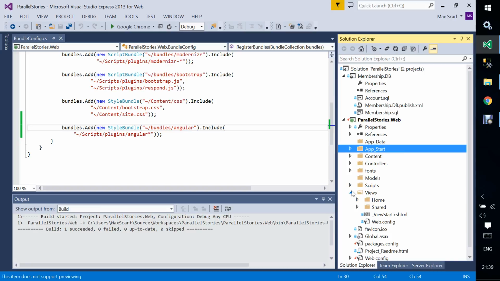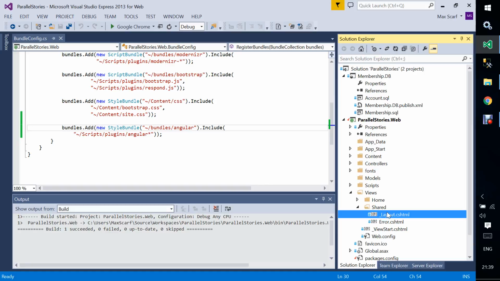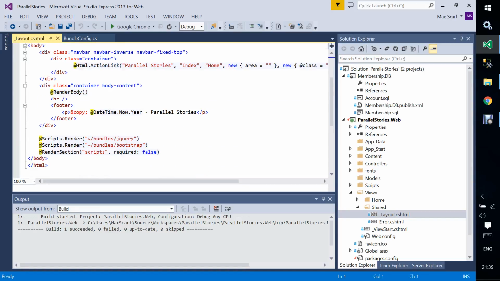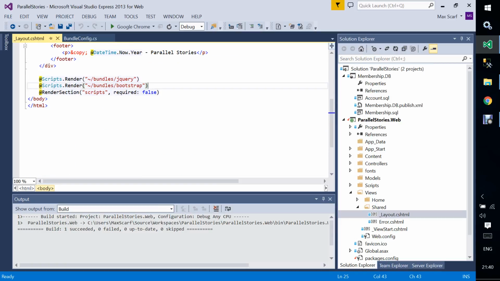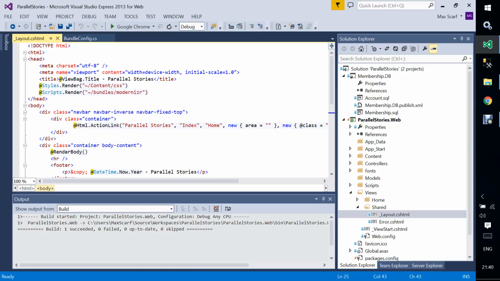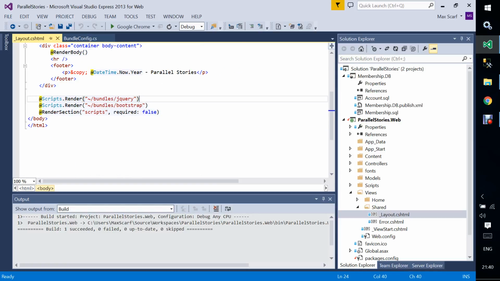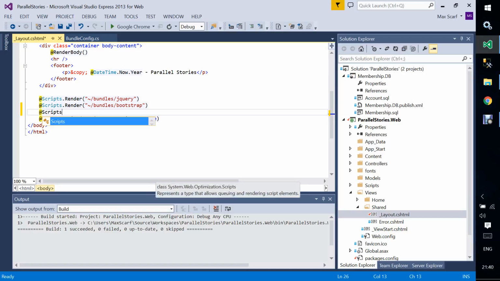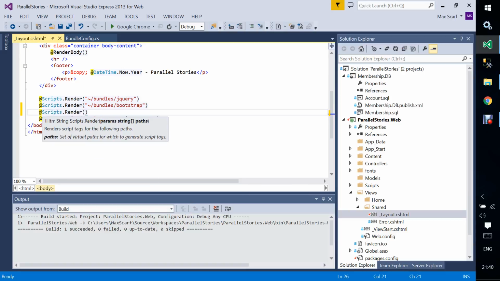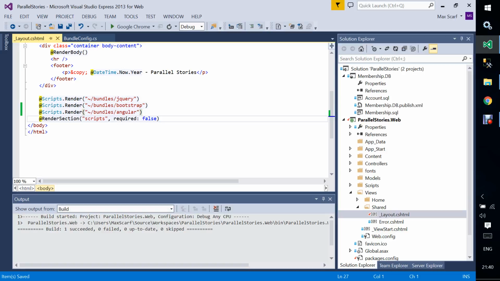So now we need to actually load that in. So we're going to load it into layout, just because layout has a whole bunch of stuff already being loaded into it. Normally you want to do it at the bottom, don't you? So that the rest of it can load first. Scripts, render, bundles Angular. So now that's going to load our Angular bundle every time layout is used.